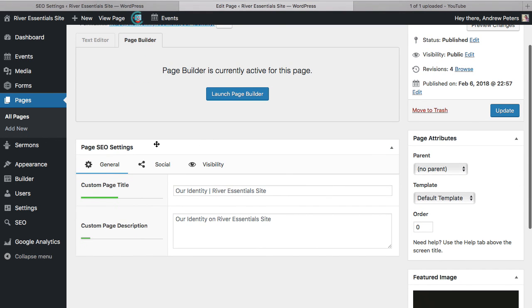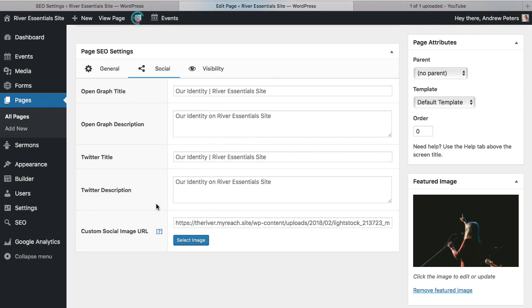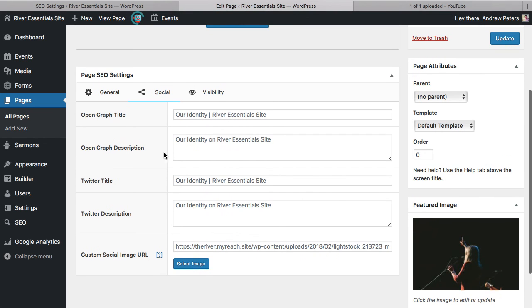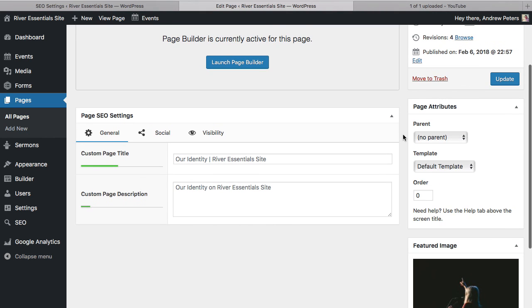Every page, every post is going to have the page SEO settings here at the bottom. I strongly recommend every time you make a page that you feel like is going to be shared anywhere, go ahead and update the page title and the description so that it would look good if it was being shared.